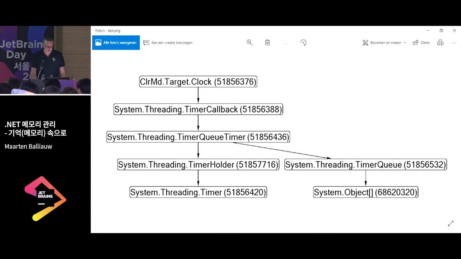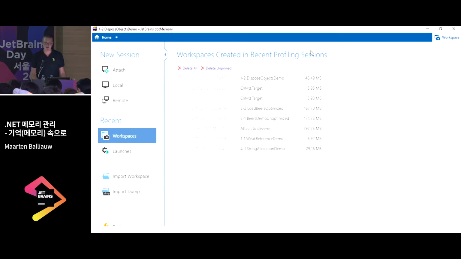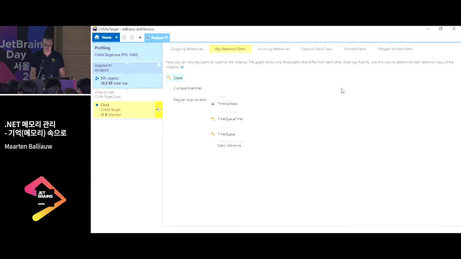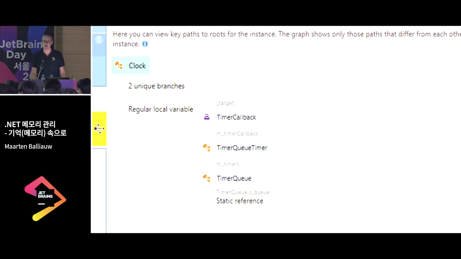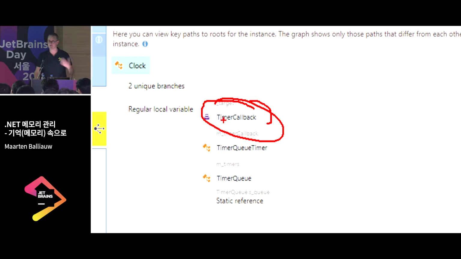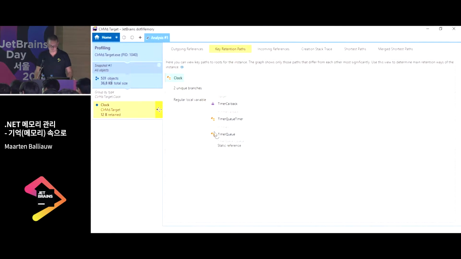Now, I can confirm this in a real profiler that is not using ClrMD. So if I look at my ClrMD target in dotMemory, and I look at the key retention paths for my clock, I can also clearly see that my clock is being held in memory by this timer callback. So I have to rewrite my code a little bit so that my dispose really disposes of the timer as well, and not only of the clock. So I made an error in my coding, and I introduced a memory leak in this thing.